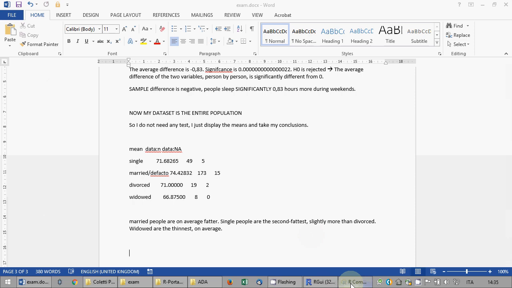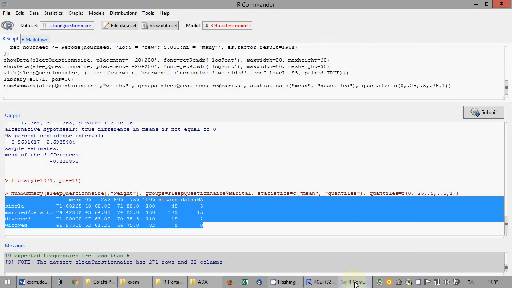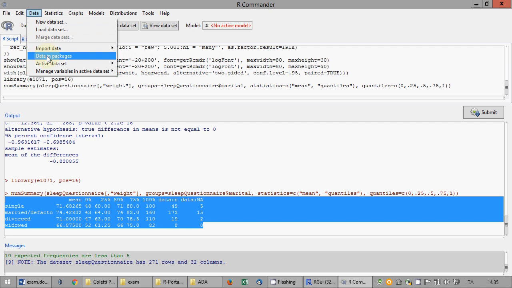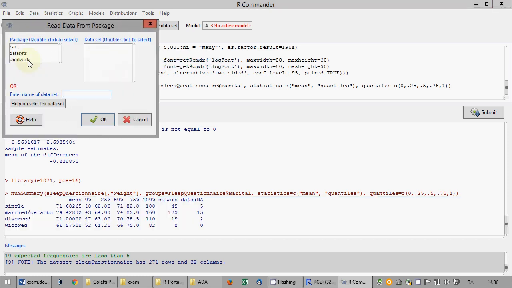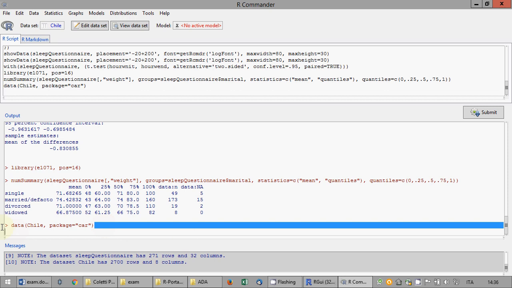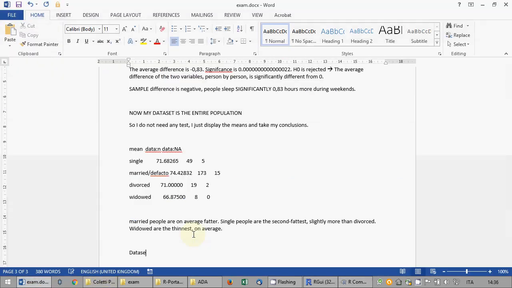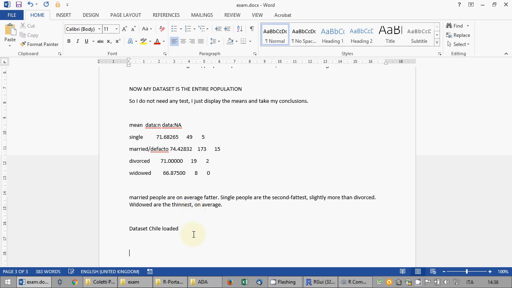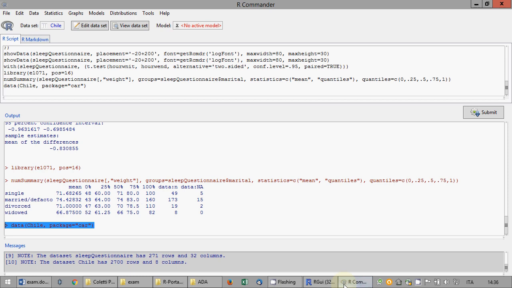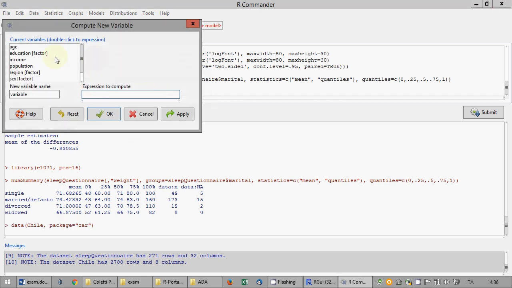Okay, this one I don't need anymore. And let's go on. Load dataset child from package car. Build a new variable called income2 equal to the logarithm of income inside the dataset. Pretty easy. So statistics, sorry, data, compute, new variable name, income2, income.